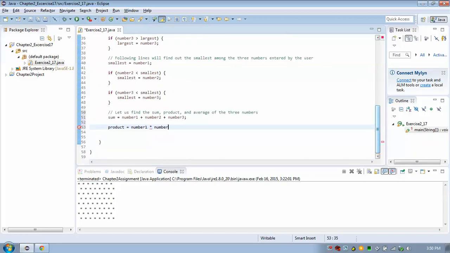And mind you, I'm putting spaces between these symbols to help you read the code, but this is not at all necessary. We are just putting it to make it easy for you guys, the developers and the students who are watching this video, to benefit from this. And the average is nothing but sum divided by 3, and we have the largest, smallest, sum, product, and average.